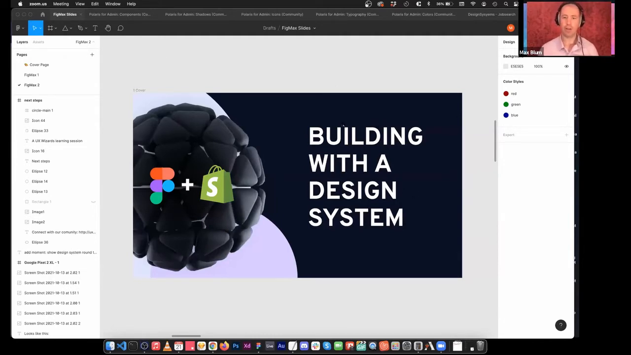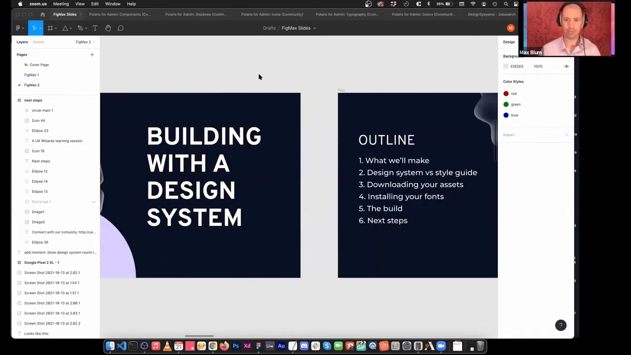All right. So welcome, everybody. We are going to be looking at building with a design system. We're going to be doing this all in Figma, and we're going to be using the Shopify Polaris design system. The principles we'll be talking about here will apply across any design system you want. I like Shopify's system, so we're going to use it. All right, let's get started.